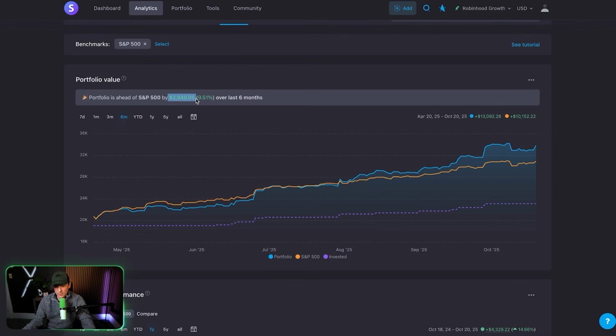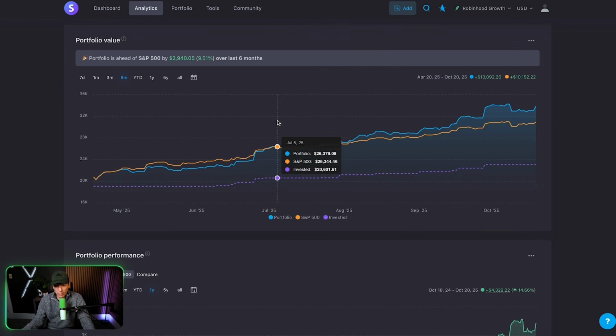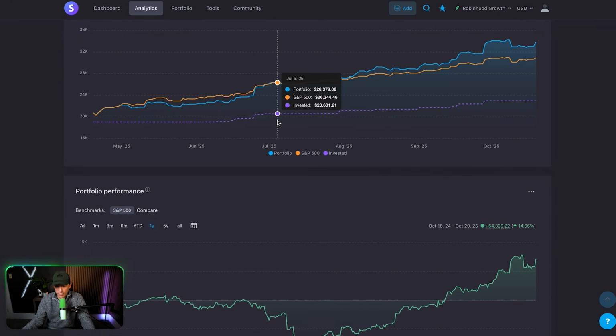You can see it is up $2,940 compared to where the market is, 9.51%. It is outperforming the S&P 500. And that's generally what I've been seeing in my portfolio. So it's been a really great year so far for what I've been doing for my investments.